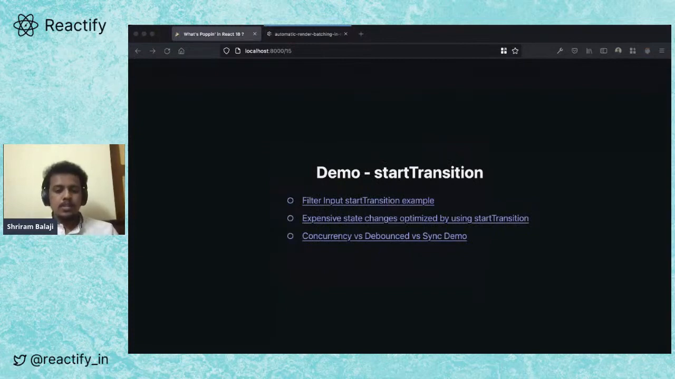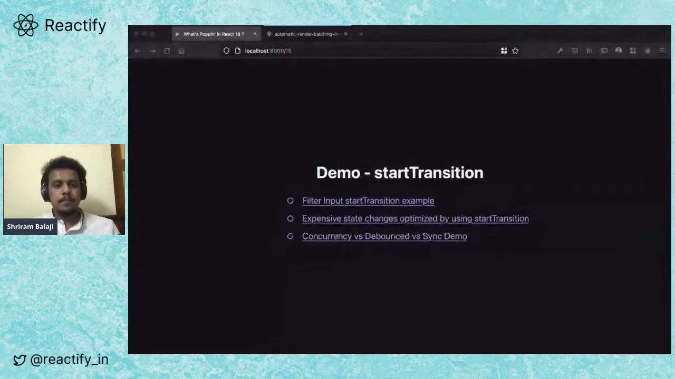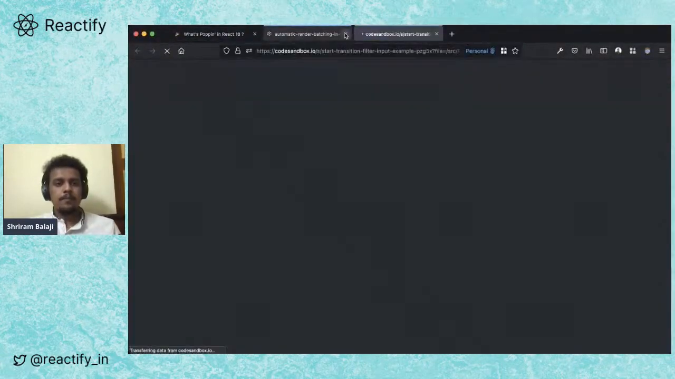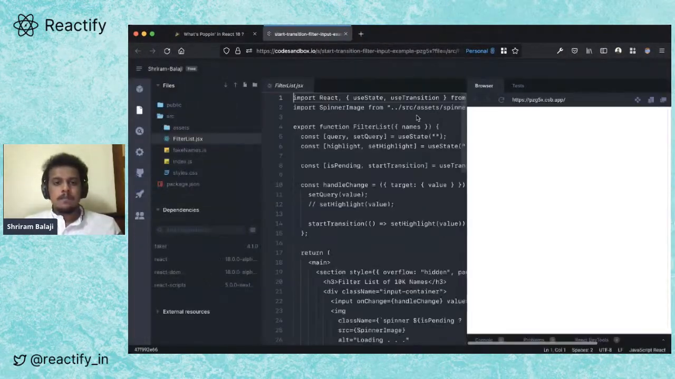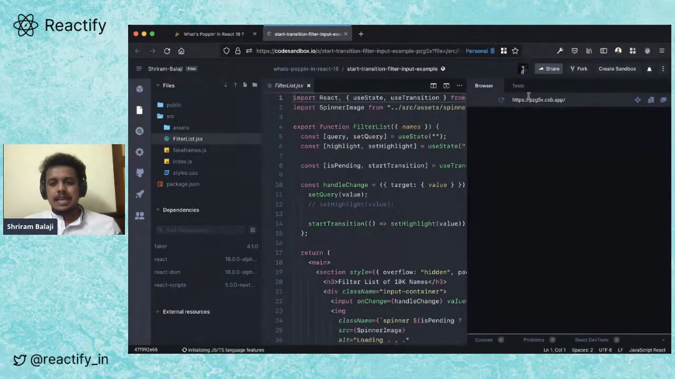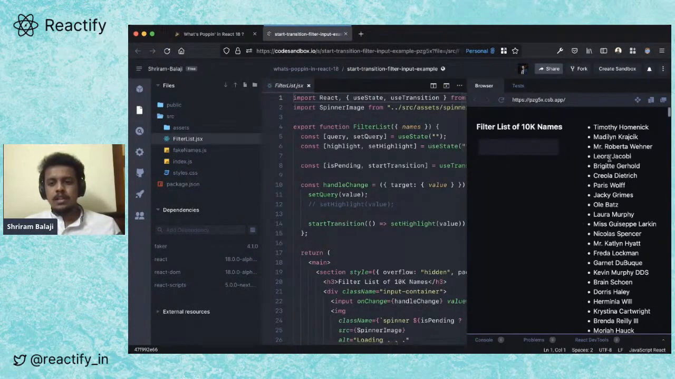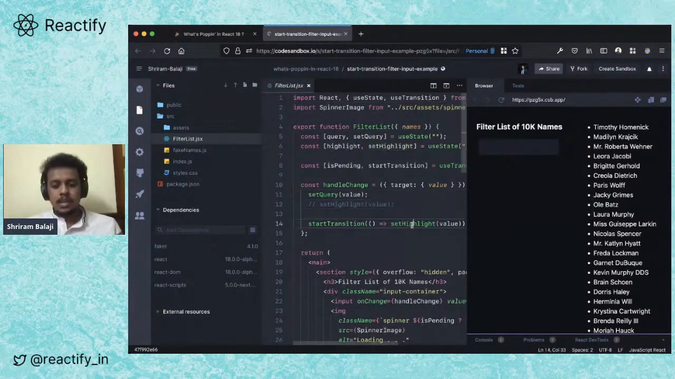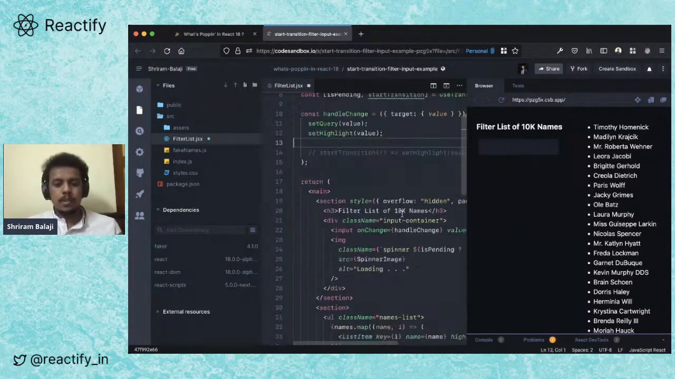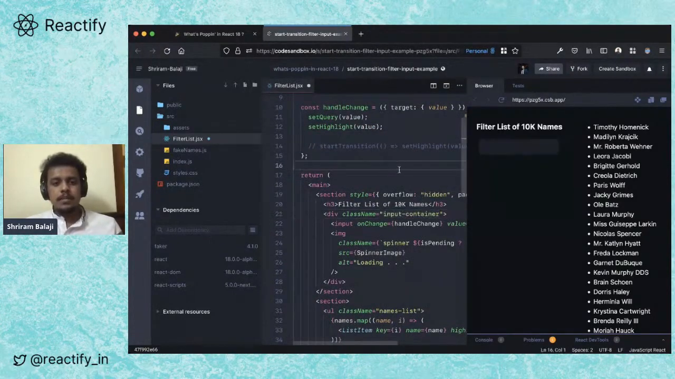So let me go to CodeSandbox, this one. Okay, so this is the example that I was talking about, where this has 10,000 names. This is a huge list of names, as you can see, right? And the task here is, as I input data into this particular field, I want to highlight the exact name here, right? So let me show you the behavior if you don't use startTransition, what happens today, right? Let me save this quickly.